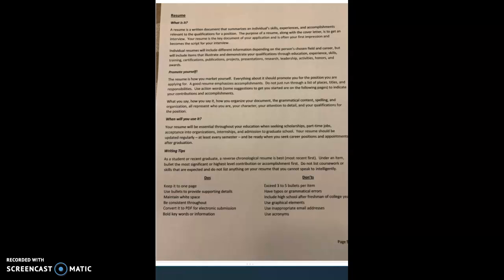So your resume is your chance to promote yourself. Some do's on that is you always want to keep a resume to one page. You don't want to have it more than one page. If you use bullet points to list things, you want to keep it to a minimum of 5. You want to balance it out so it covers up the whole page. So you might have a little white space, but balance it out where it's even.